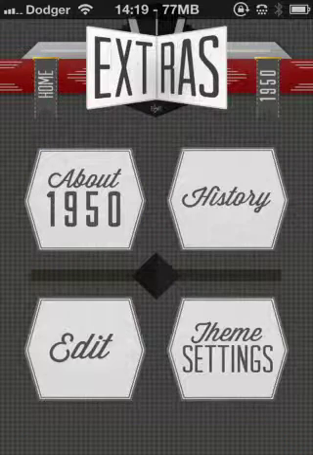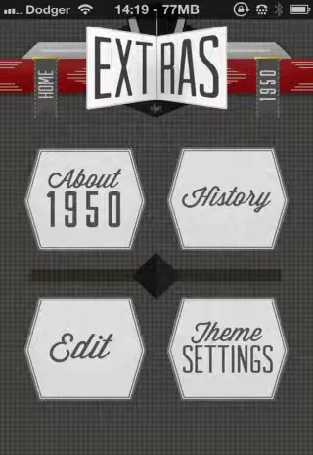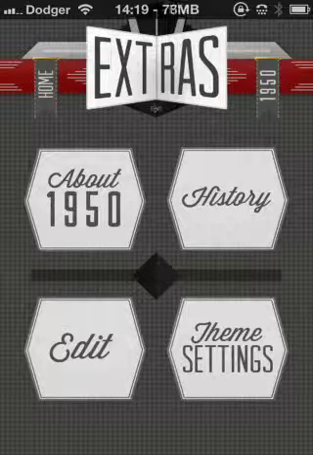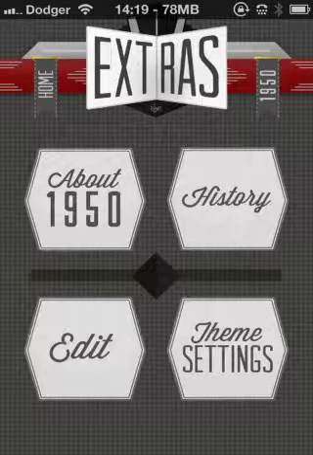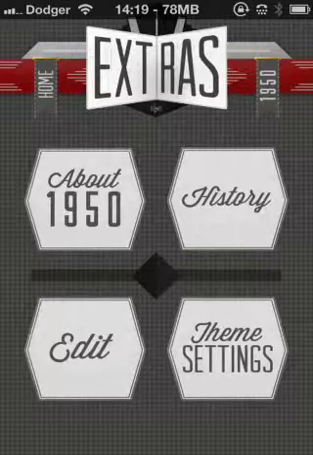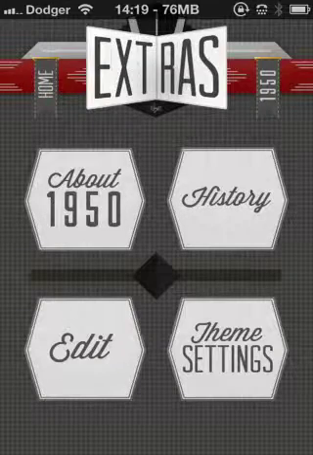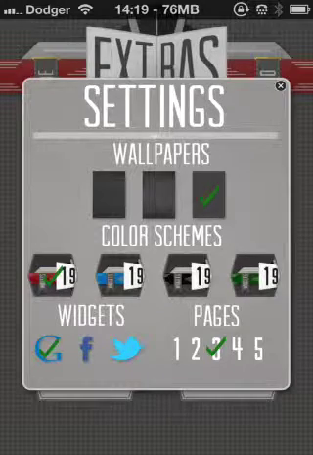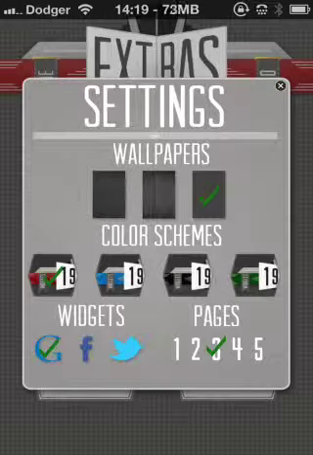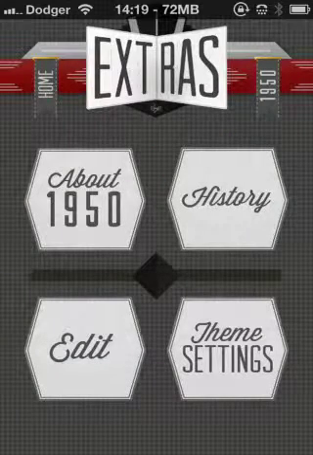Extras. Hit that extra button at the upper right hand corner, and you can see history, theme settings, and edit. Go into edit, and welcome to editing mode, and dismiss that. Go into theme settings, and it could be set for a different look to that theme. So we got a little bitty X right up here at the upper right hand corner. Tap on that, and you can get out.